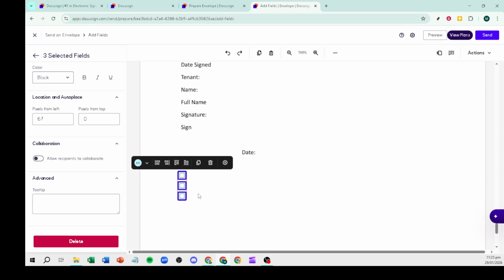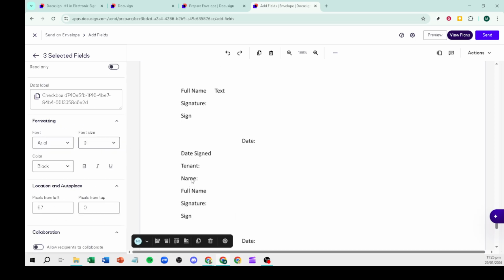When you're satisfied, click Save and Finish. Docusign will guide you to send the envelope. Your recipients will see the checkboxes exactly where you place them, with any required rules enforced, ensuring clean, accurate responses every time.